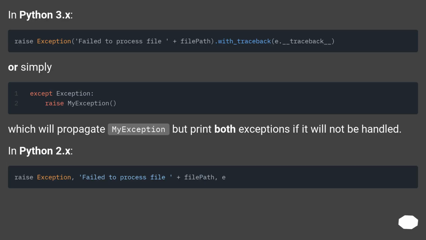In Python 3.x. Or simply, which will propagate my exception but print both exceptions if it will not be handled.